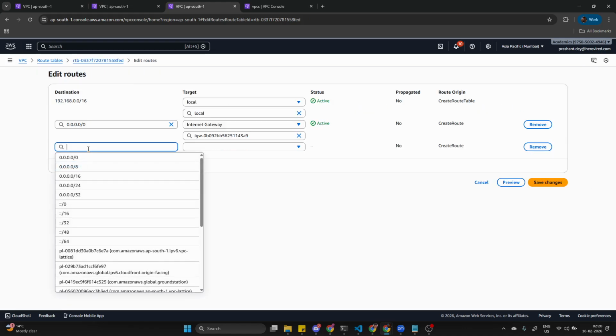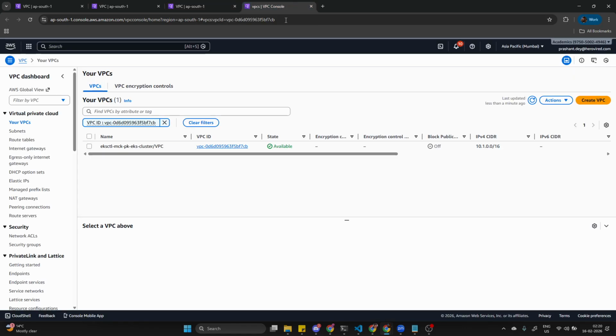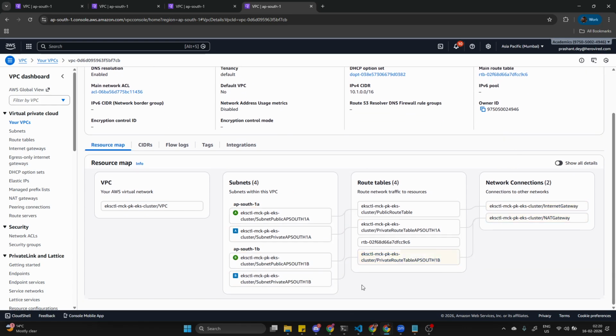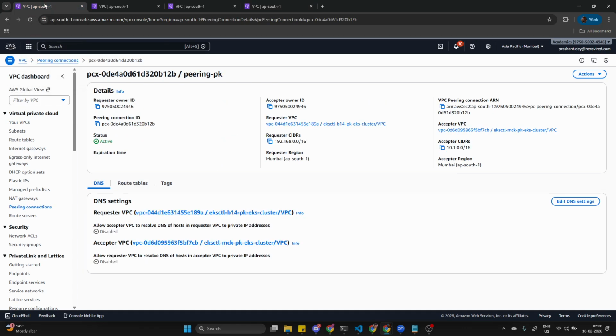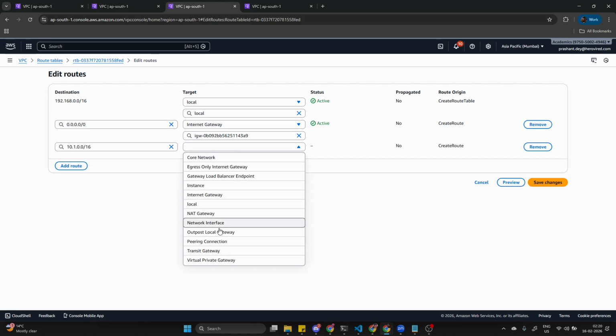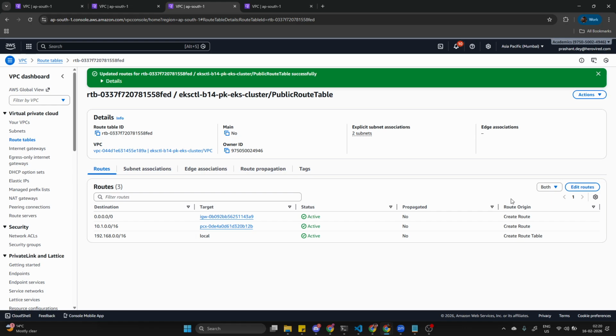I'll add a route, because I have to make the connection from this current VPC to the VPC having the CIDR range of 10.1.0.0/16, sorry, my bad. This is the CIDR range where I have to make the connection. So I specify this, and then I set the peering connection, select the peering connection, and save the changes.